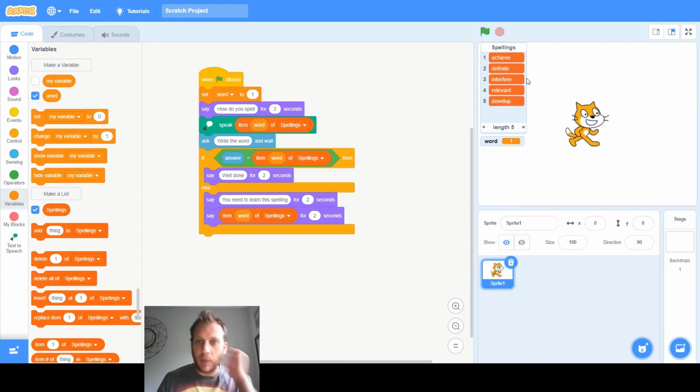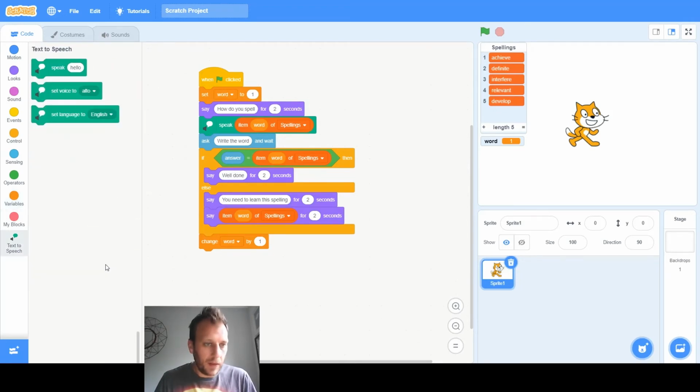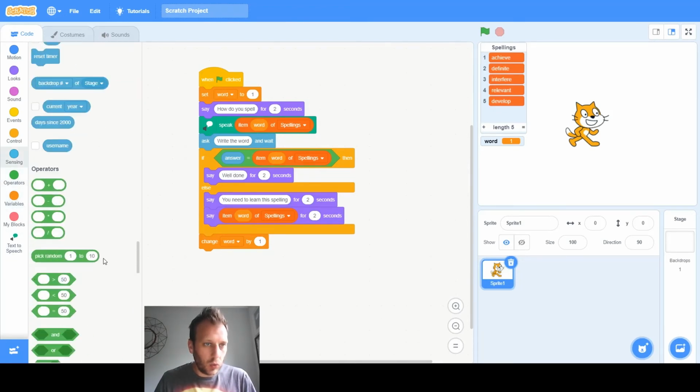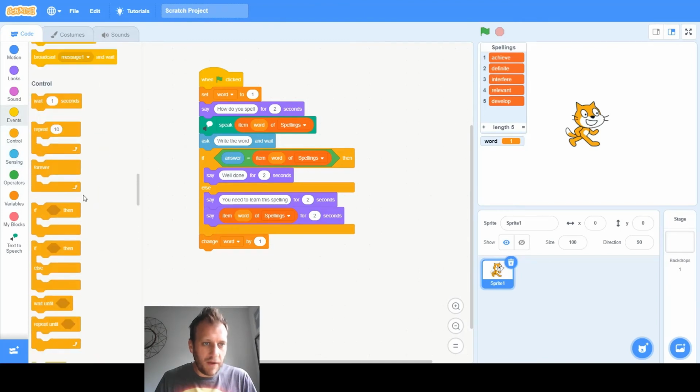Right. Now I want to be able to change that variable to 2, because it's been 1 all the way through and then it's stopped. So at the very bottom of my code, I'm going to say change word by 1. So it should then change it from 1 to 2. I also need to loop it back around. So let's get a forever loop for now. But actually, do you know what? I think we can be better than that. I think we can put a repeat loop in, actually.